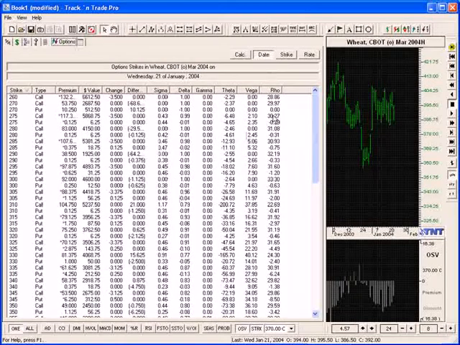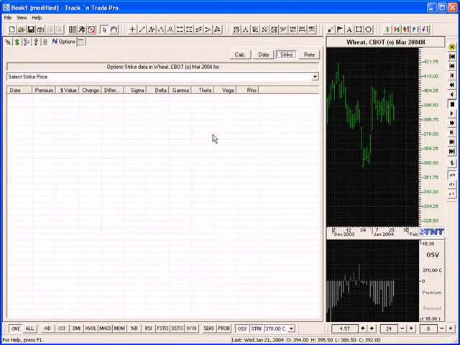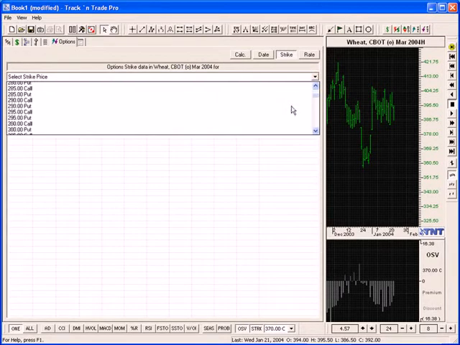The next screen I want to show you is the strike. Now this button here, when you hit strike, we can look at the history on one individual strike. Let's say we're interested in the 370 call. So we click on here and we scroll down until we find the 370 call.